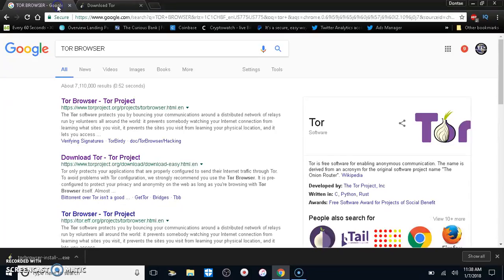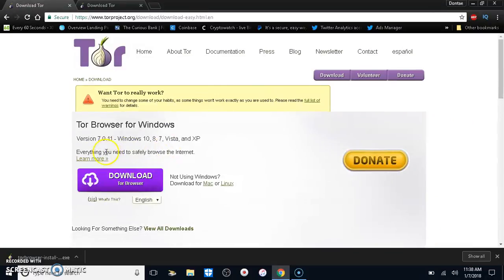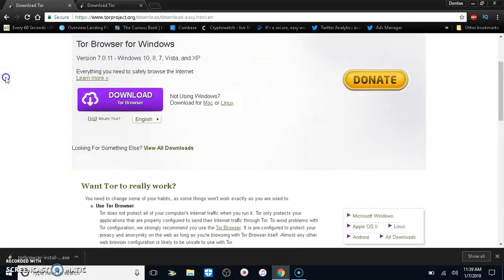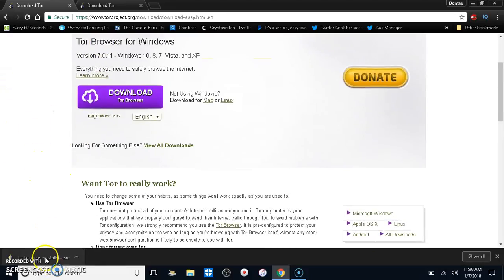It is easily downloaded. Just search Tor browser on Google. Go down to download Tor, Tor Project. Wait for that to load and click this purple button right here. If it changes, it should look mostly the same. You have this Tor icon up here, the logo, and if you scroll down, it should say download over here. Click download, let it download, and down here, you'll click on the download.